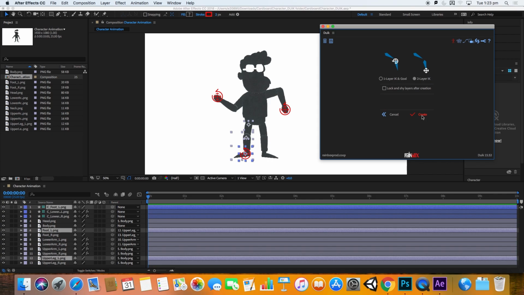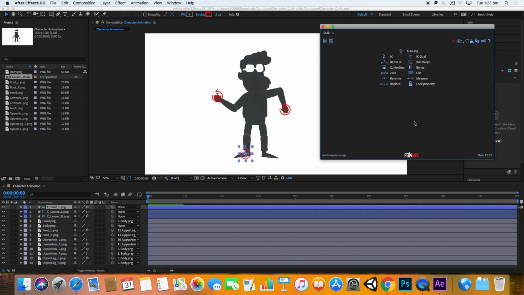Does it matter which part you pick first? It does matter in the hierarchy of what will move. So if you chose your upper leg and then your lower leg, it's going to only move your upper leg first. Oh, okay. So you've got to click it in the right order there. Yeah.